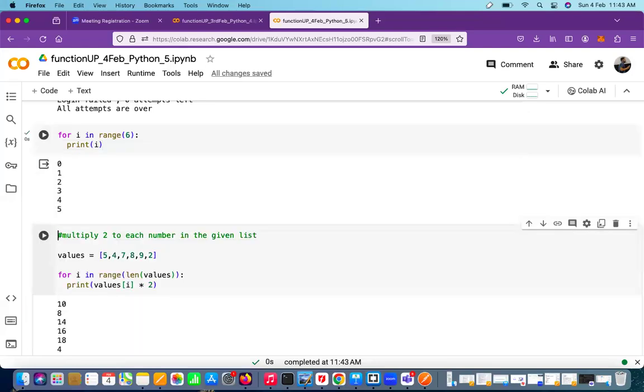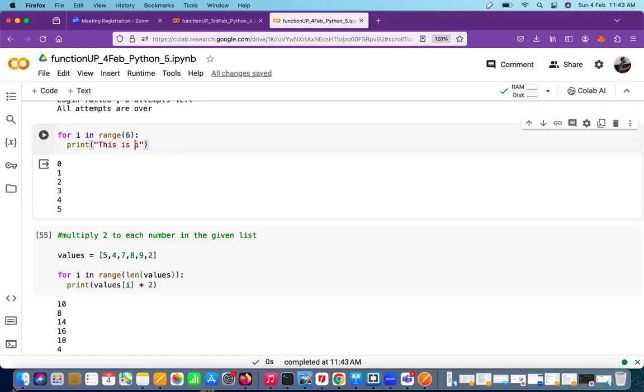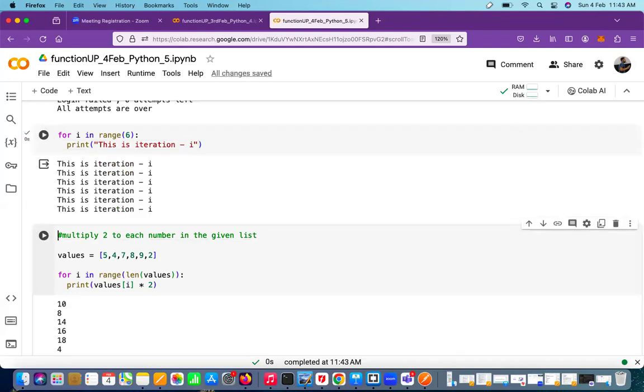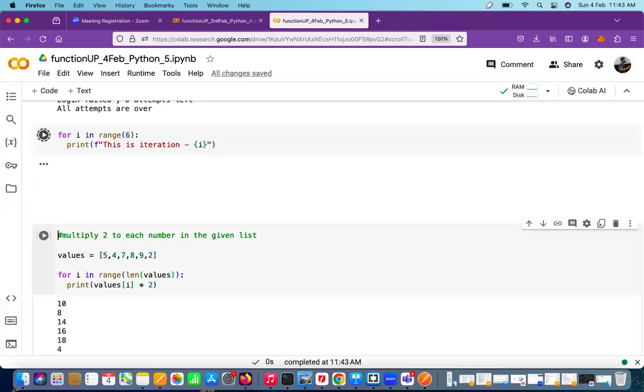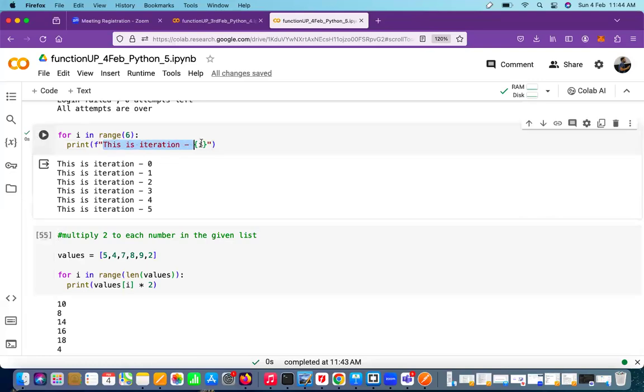Now if I put it in the quotes, this is iteration I. Okay, so here the value of I will remain as it is. Now I want the value of I to be changed, so I use curly braces, and here F. When we are defining something as a string, and within the string we are using a variable, then we use curly braces and the F tag, that is formatted text.